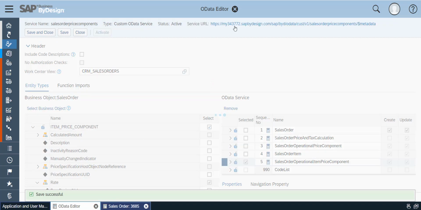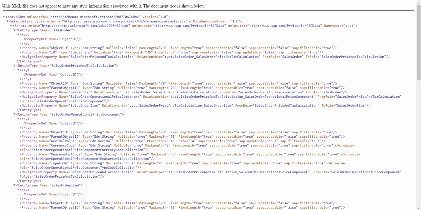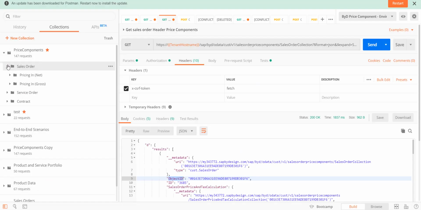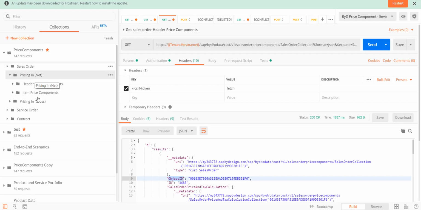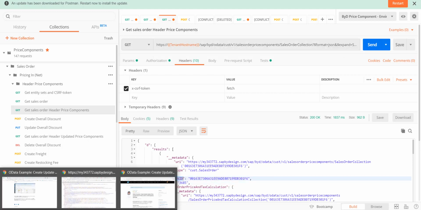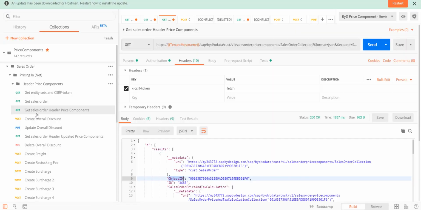On activate, the service OData URL gets generated. Click on the link, and the service is available. To test it, we created a Postman collection. That collection has testing for net pricing procedure, sales order. For this, we need to get the CSRF token, and we fetch the existing sales order, where we need the key, like an object ID. This is the sales order where we want to create, update, and delete the header level price component.